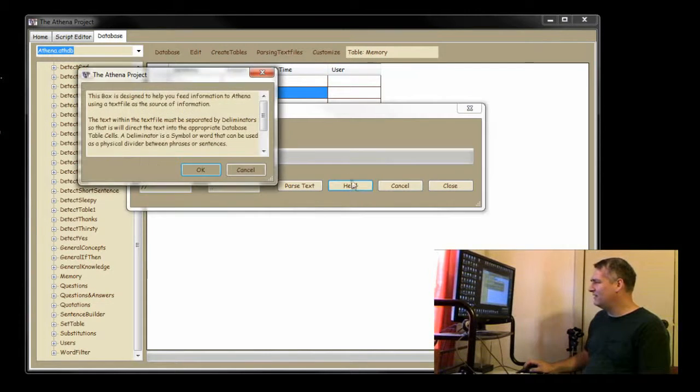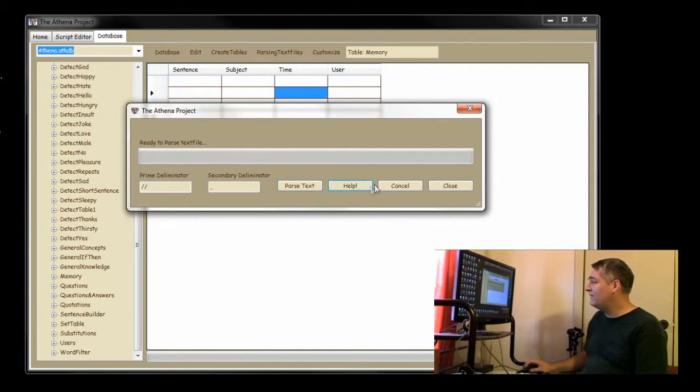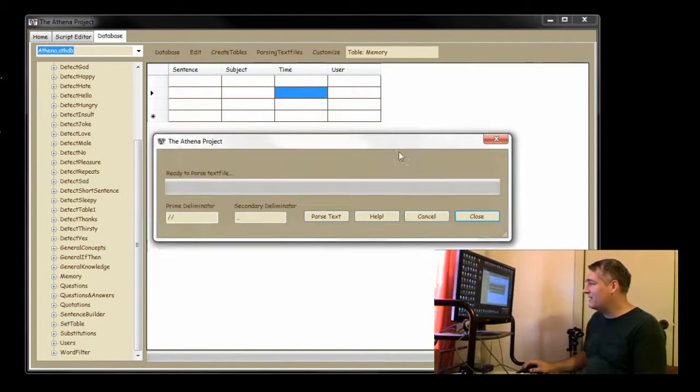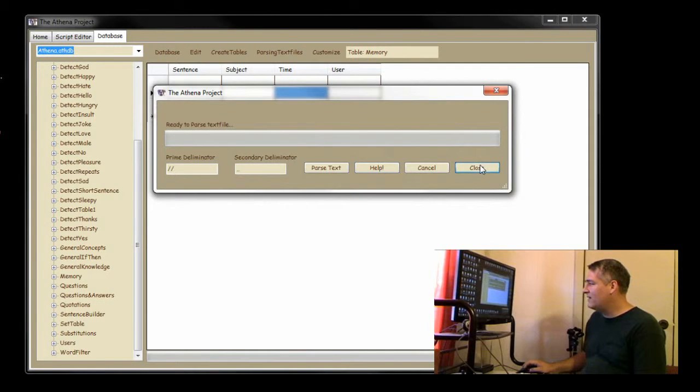That's a little complicated. I will probably need to show more intimately what some of these things can do. I'll do that at another time, but not right now. That's a help section. I can cancel this or close it. I can parse the text file and cancel it, and this will stay working. But right now I'm just going to close it.